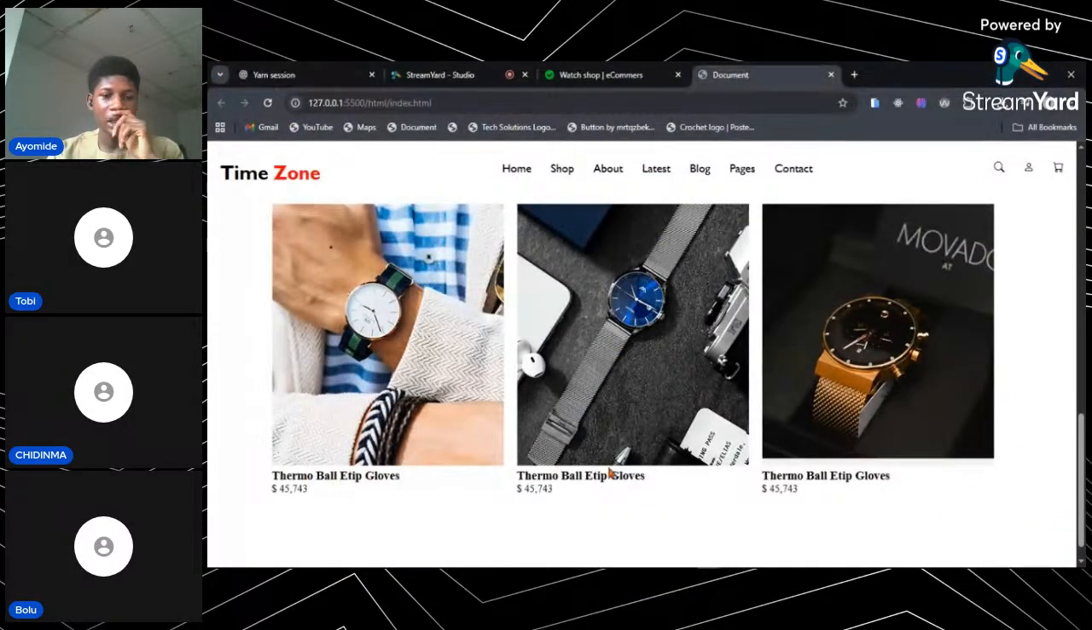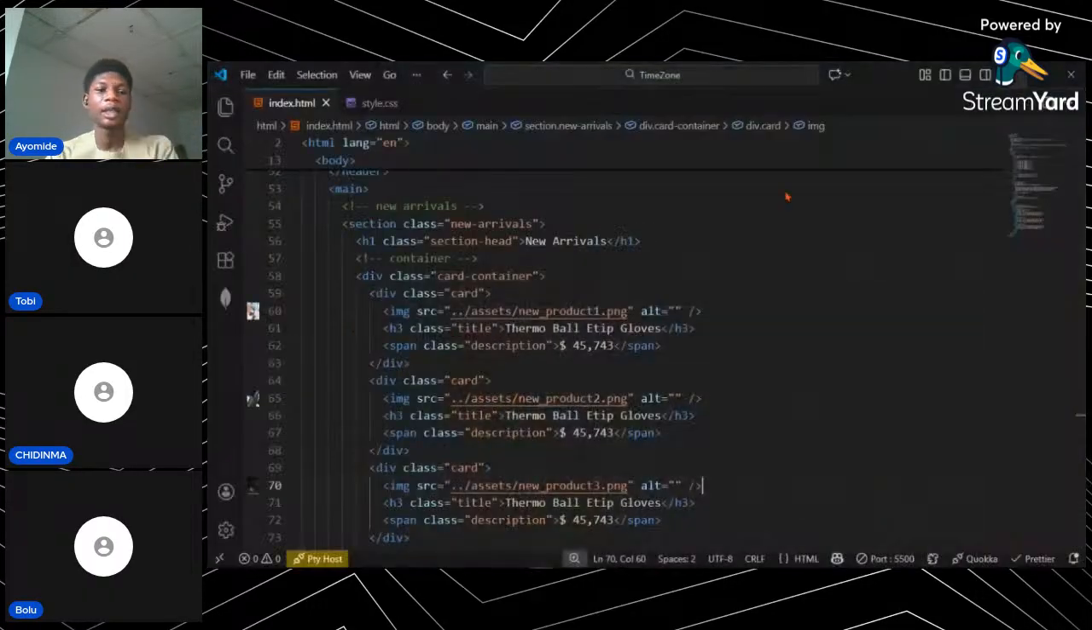So we have this like this. We want this text to be in the center. To do that, we are basically just going to put text align center for the title and the description. To get that, we just come into card and put that.